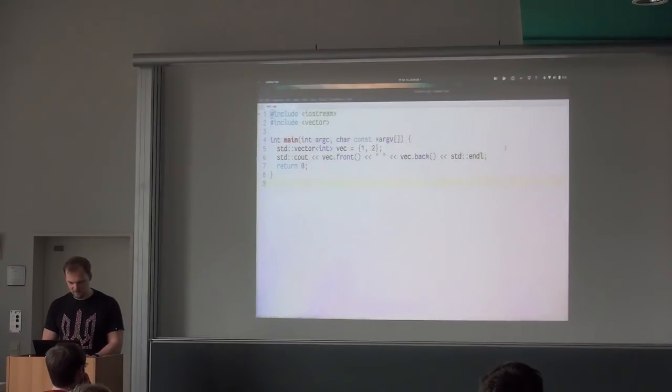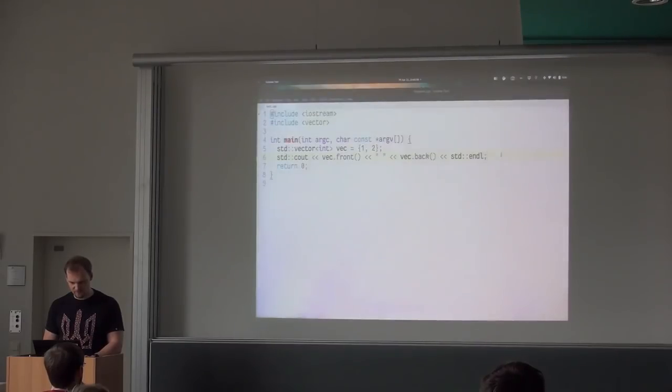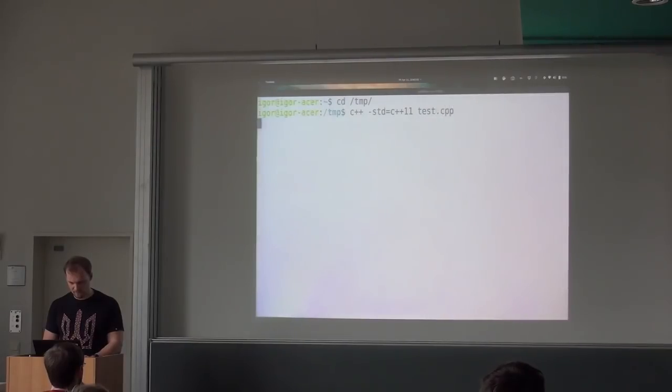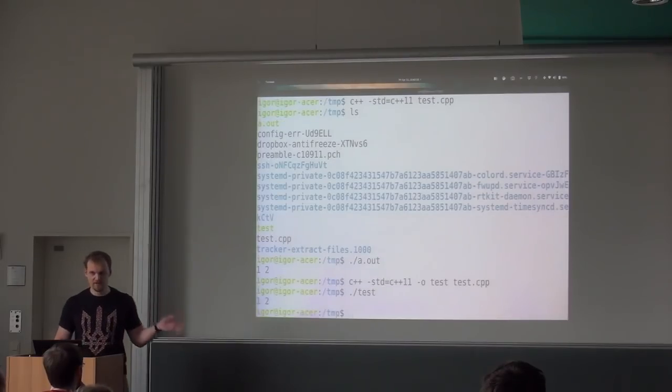All right. So now I have this thing, and I can build it probably. This is a really old code of mine somewhere. Does it work? Yeah, so if I don't provide any name, it will be a.out. I can also provide a name here. Okay. So now it's 1 and 2. As expected, this is how it should be.